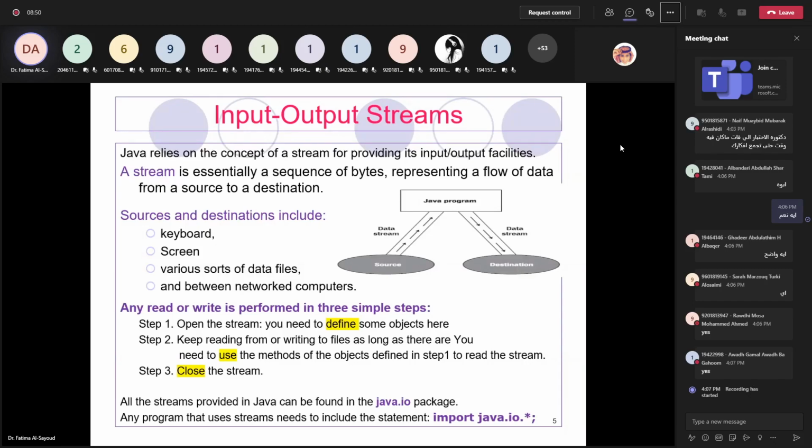So Java relies on streaming input-output facilities. What do we mean by streaming? When we say streaming, it's a sequence of bytes representing a flow of data from source to destination. So we have a group of bytes, and they come one after another, which represent data. You're going to send certain data, either coming for example from a keyboard, where you're writing characters, numbers, whatever, or sometimes coming from a file. It can come from many other sources, but for now we will focus on when it comes from a keyboard, which we already did before.